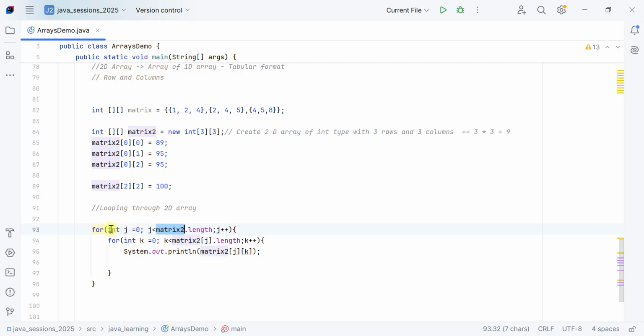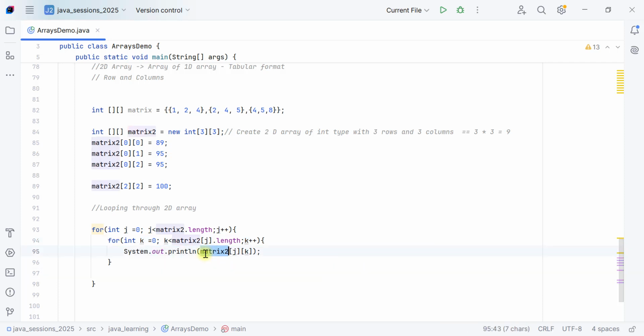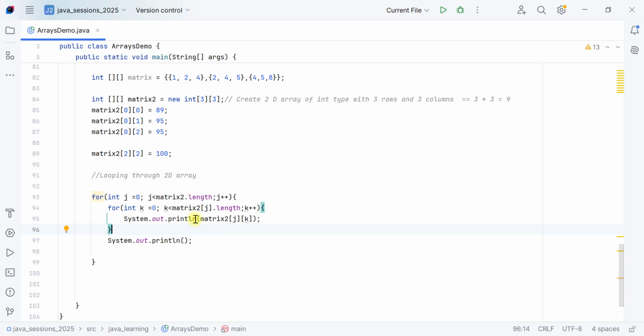The outer for loop will execute 3 times, and in total the inner for loop will execute 9 times. So let's try to print all the values from this matrix 2 array. You will get whatever values we have assigned, and for the indexes for which we have not assigned any value, we will get 0 as it is an integer type. After every row, I am going to print a new line, and here we will print every value from that row on the same line. So I have removed ln here: System.out.print will print all the cell values from that particular row.